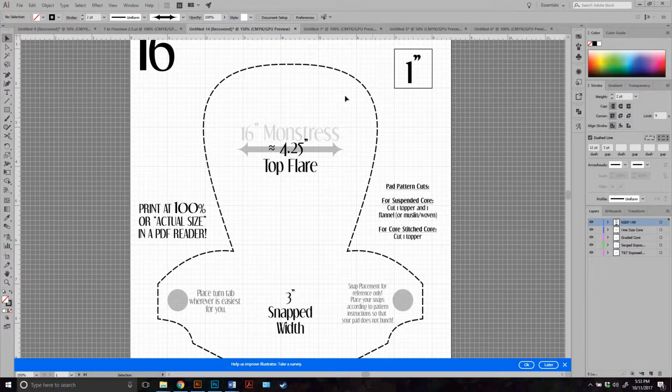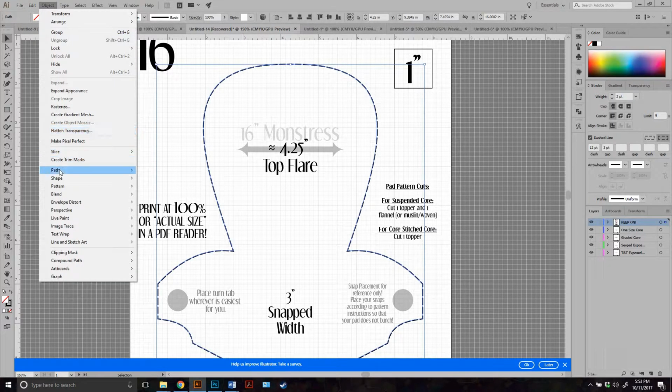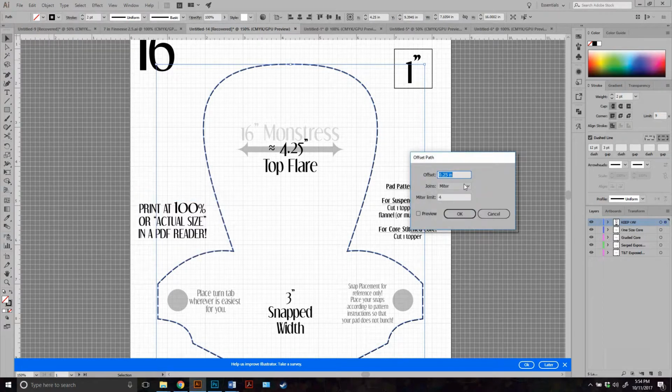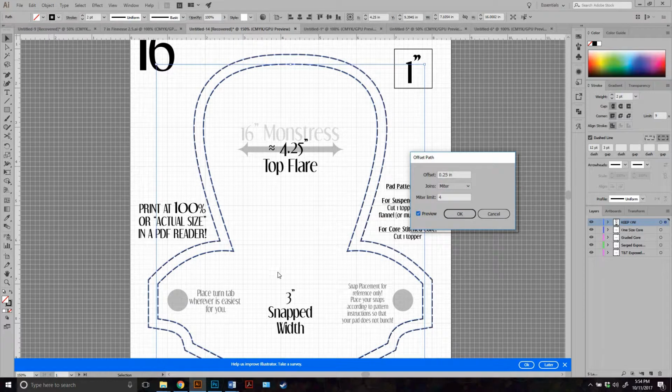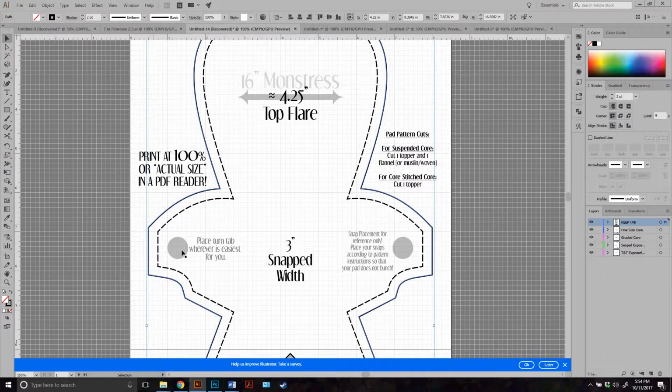Now, for your seam allowance, if you want to offer a seam allowance, you're going to select this. You're going to go up to Object, Path, Offset Path. I offset mine by 0.25 inches, which is a 1/4 inch. We're going to go ahead and preview that. Looks good. Now, I don't make my seam allowance lines dashed lines. I keep those solid so that people can tell the difference.